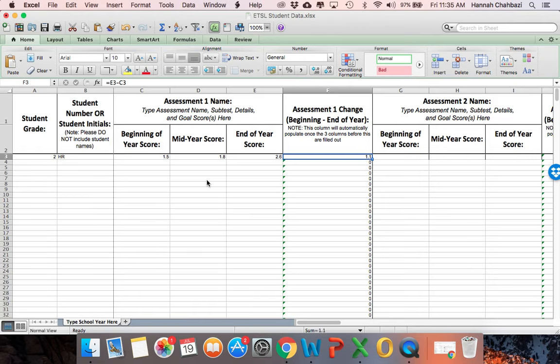And what you'll see is over here in the assessment one change column, it's going to auto-populate the change between the end of the year minus the beginning of the year score. So you'll be able to see students' improvement. So you don't even have to worry about that one. Just as you add in these columns, this one's going to change.